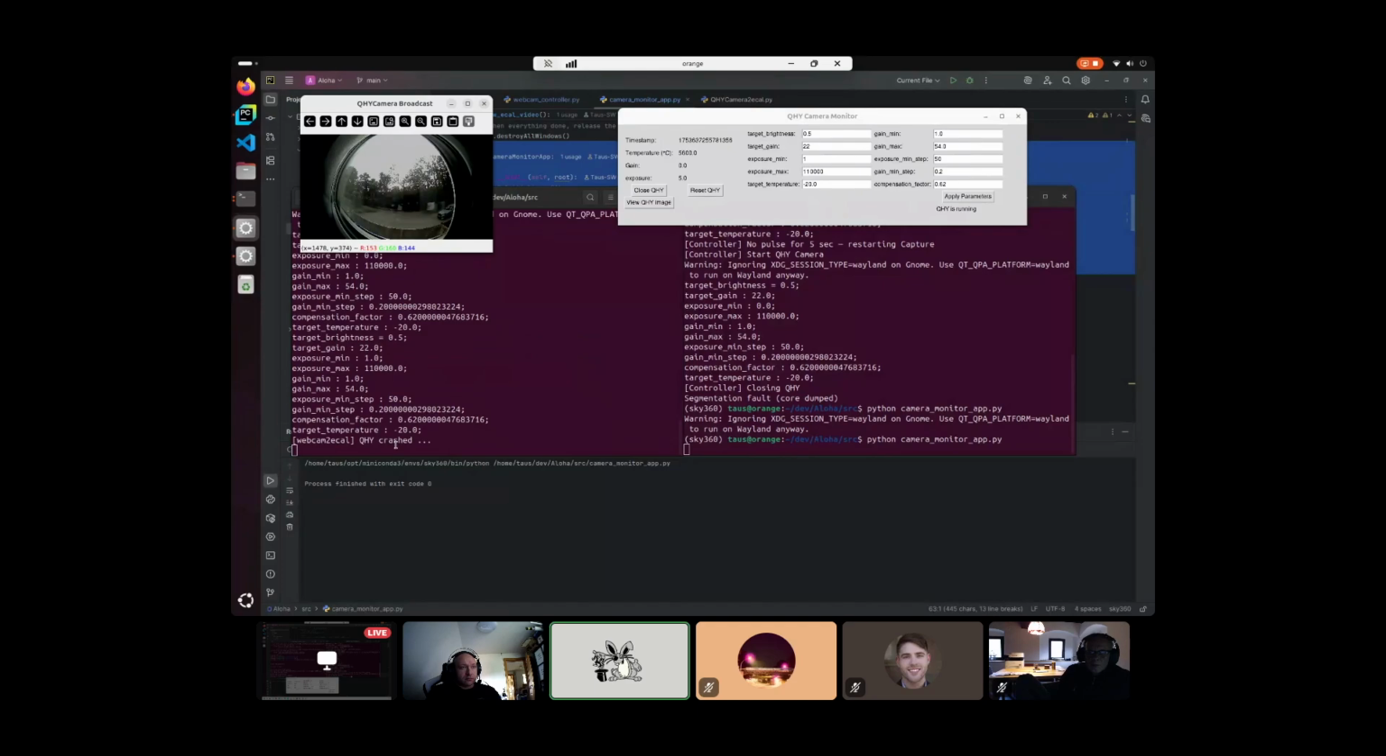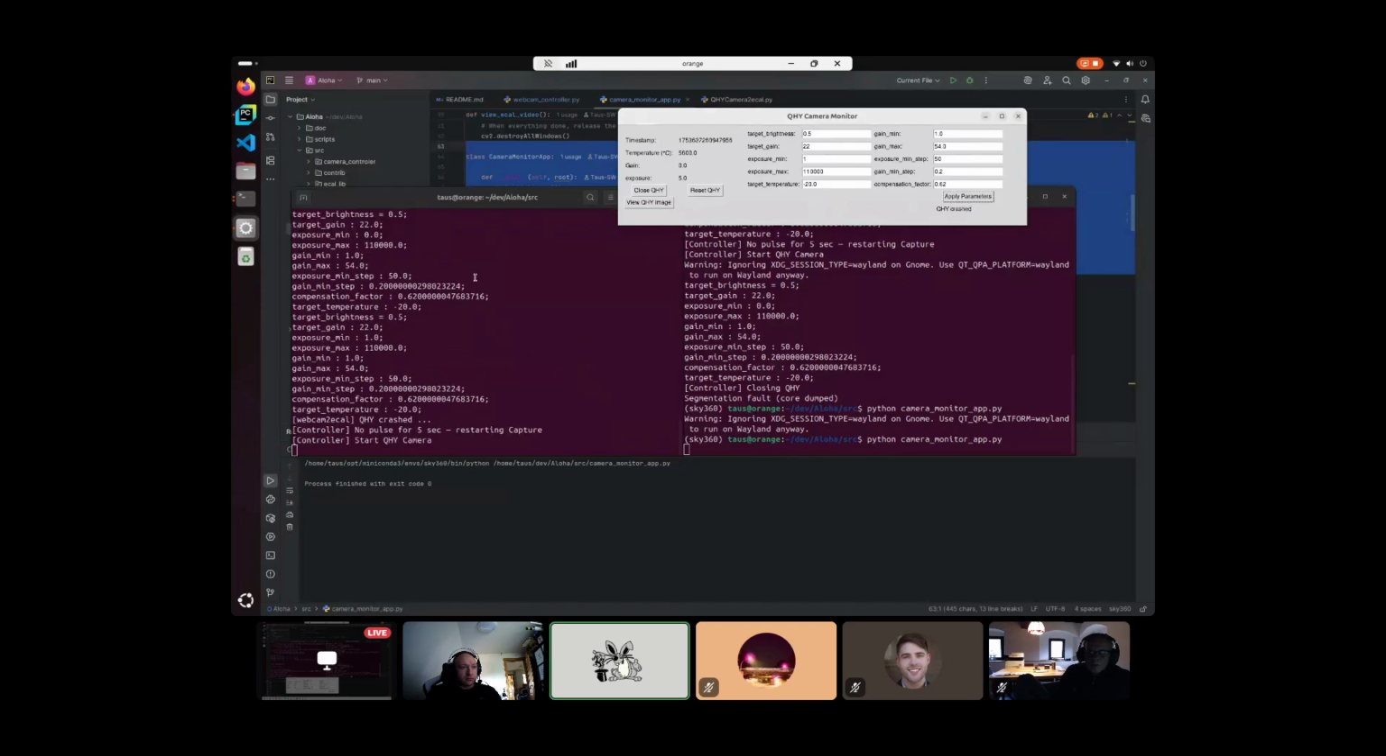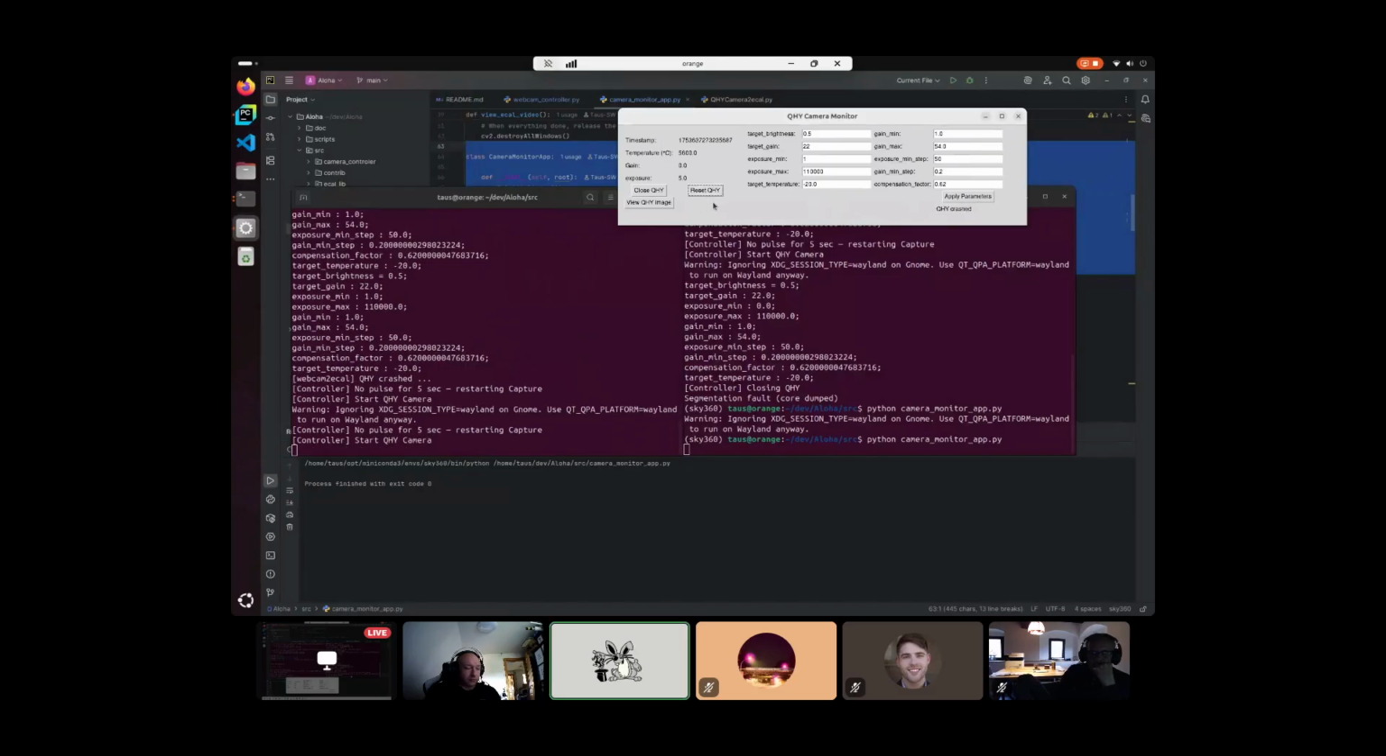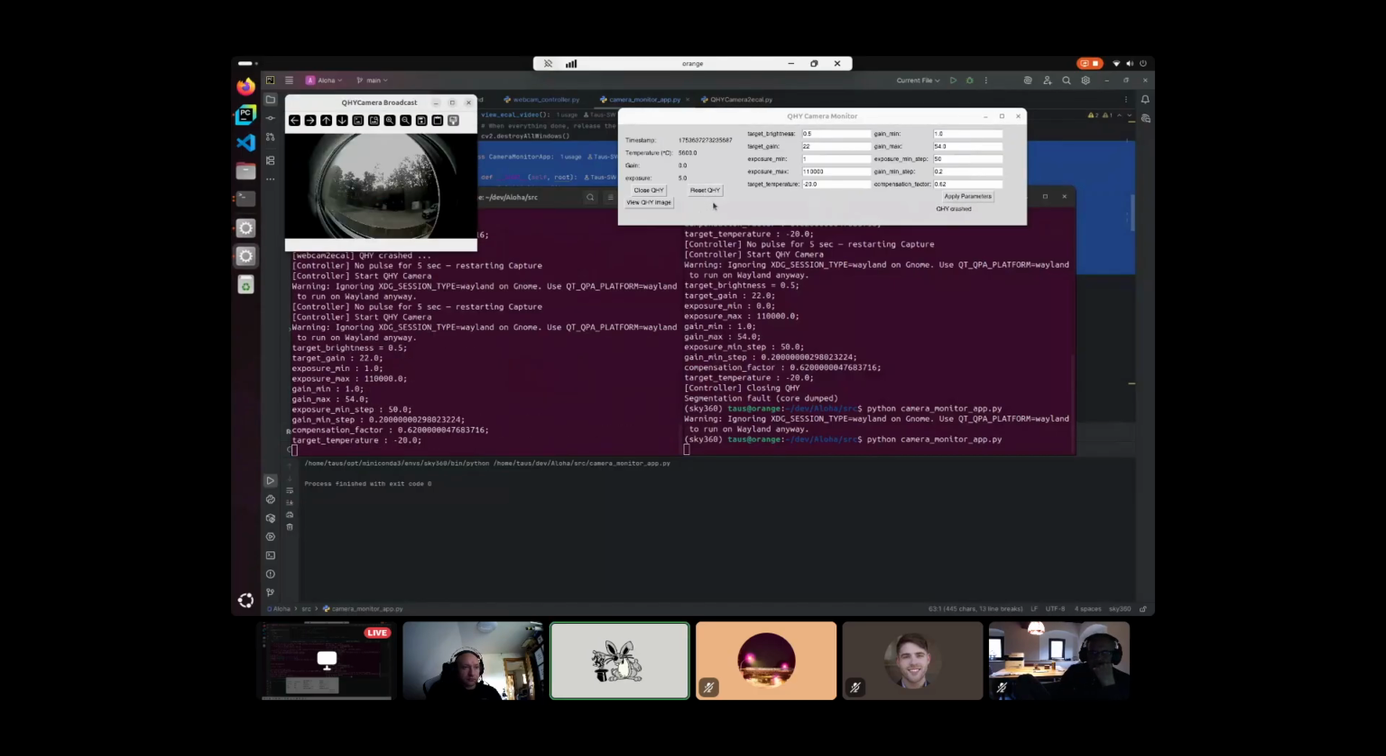So what it's going to say is that the camera has crashed and it's going to reset the camera. If the real camera crashes, this is going to reset it. Also equivalent, we can reset from here and it's going to do the same thing. It's going to reset and restart again. I also have the option to close the camera. So this will just close, but for now, let's leave it there.